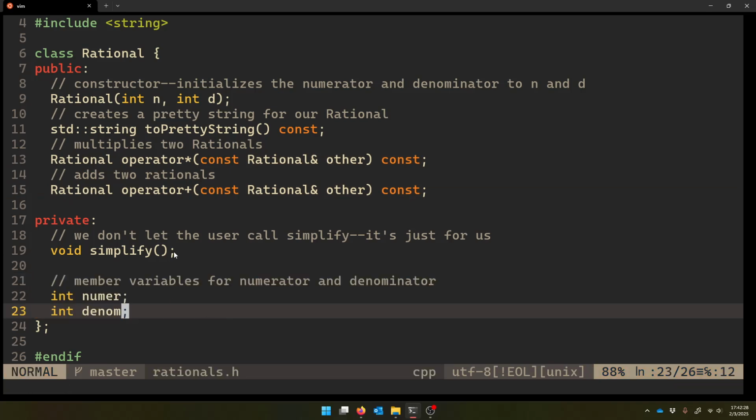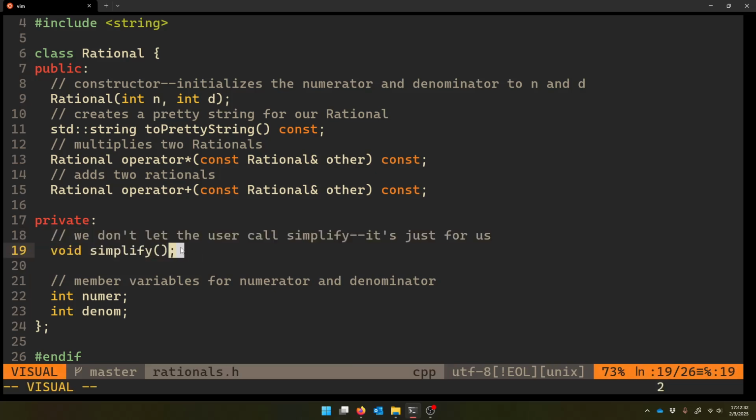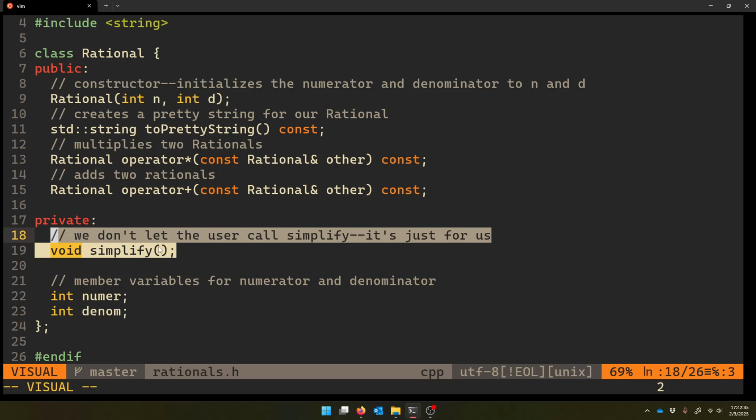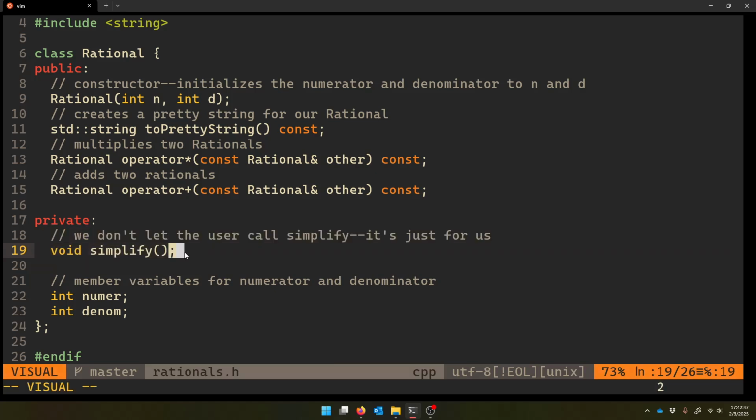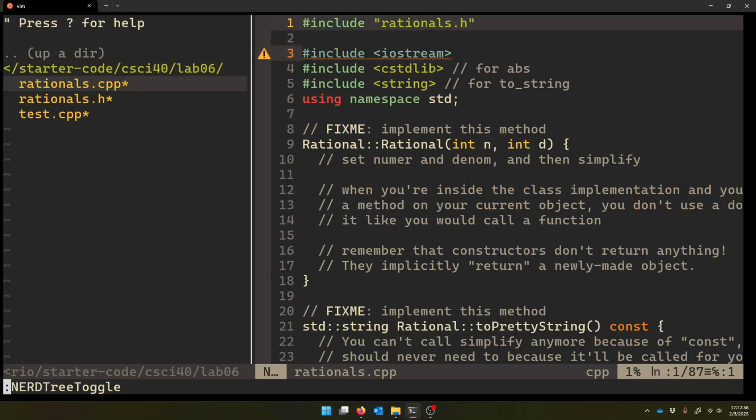And then here's something that's fun. It's not a member variable. It's just another method, but it's a private method. This is something the user doesn't get to use because we're going to call it for them when we want to. We're going to make this simplify method that's just for us to call on ourselves, to simplify ourselves when we're ready for it. We're not going to let the user even know this exists. That's how we're going to do our own simplification. The user doesn't get to call it. We're going to do it for them. So that's rationals.h, and you're going to implement everything in the .cpp.